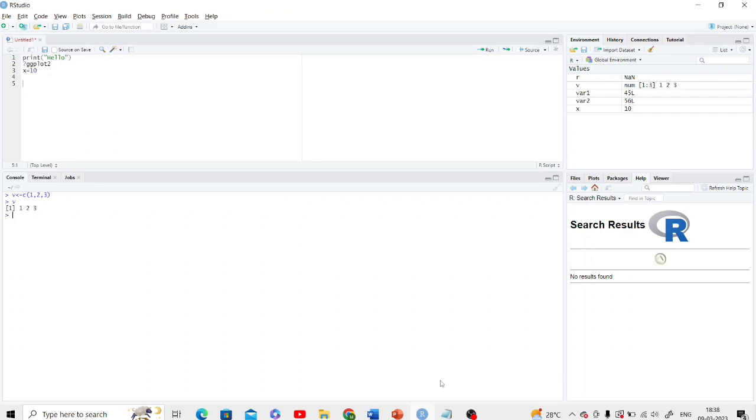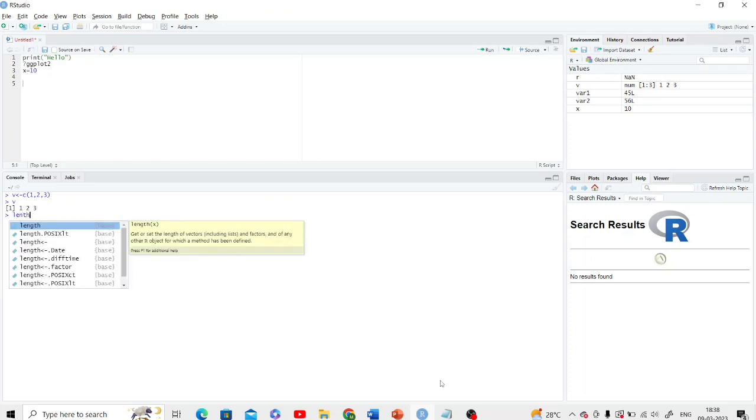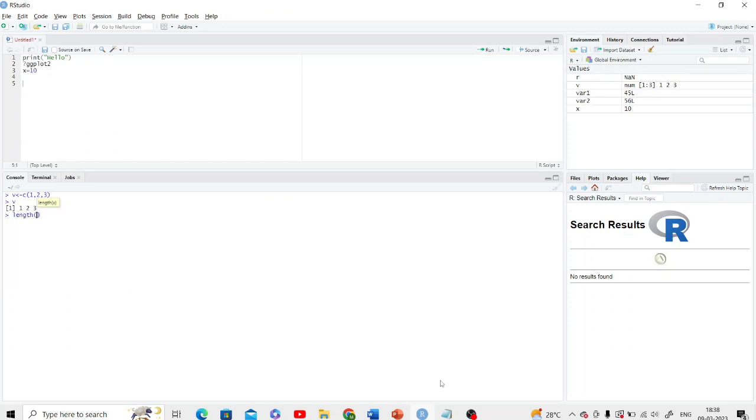So if I print it, it is giving v, and if I print the length of v, it will give 3. And if I set the length of v to 4, like I'm saying that the length is now 4, then if I print the length of v, it will give me 4. But if I try to print the value of v, it shows 1, 2, 3, NA. So the last value that has not been defined is represented as NA, that is, not available.